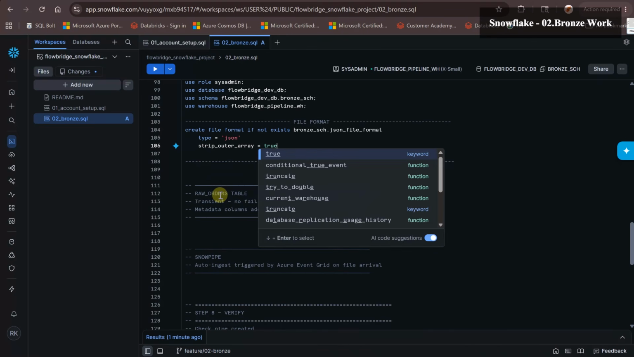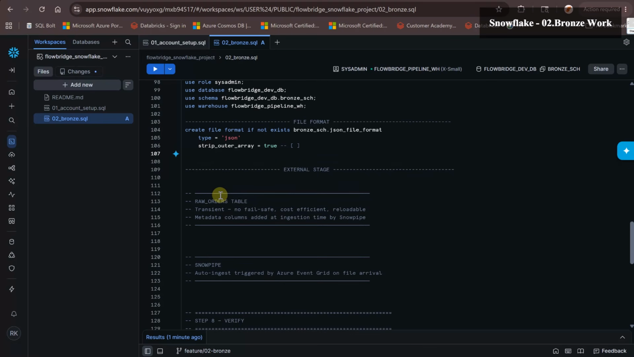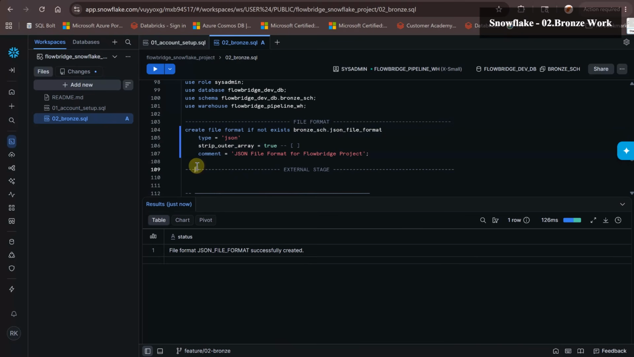This statement will unwrap the outer brackets, okay, so that each element becomes a row. So these brackets, it will unwrap. Now again comment is an optional thing. And then we will run this file format. Okay, so it has been created.